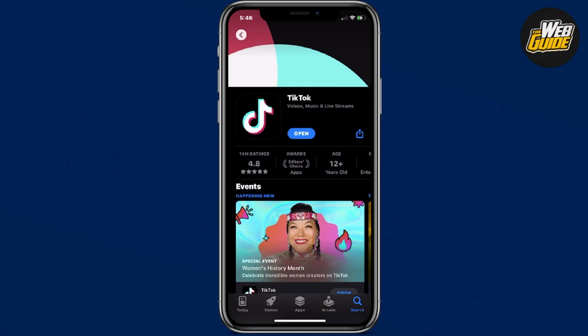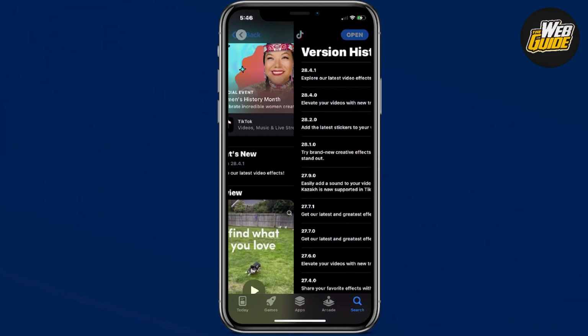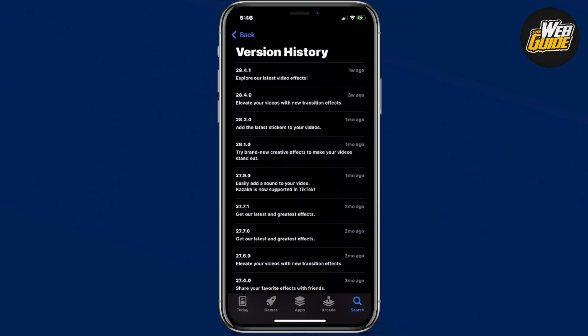Now, in my case right here it is actually already updated, but if you don't have it updated, it should just say update right here where the open button is at. Now, you can also check the version history to see if you are on the recent version. And basically you can go ahead and check that out.